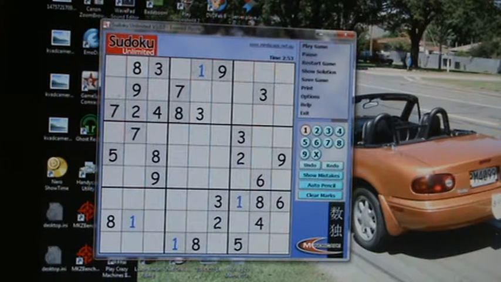Now I'll work out what this number is here. 1, 2, 3, 4, 5, 6. Okay, so now I find the ones with just 2 numbers in it, not 3 or more. It just gets too confusing. So that's either 5 or 6.